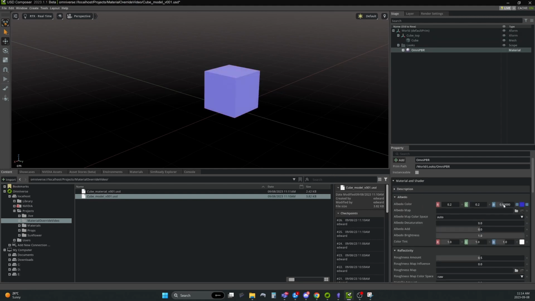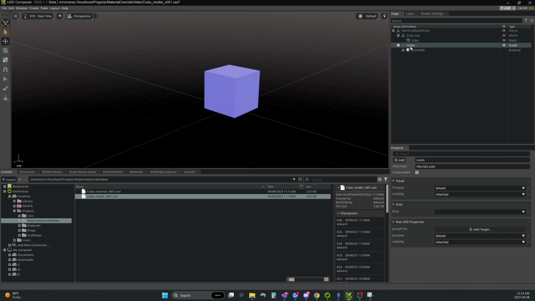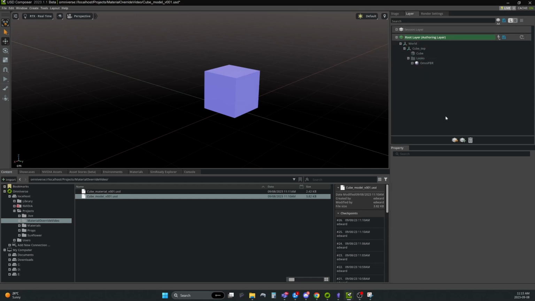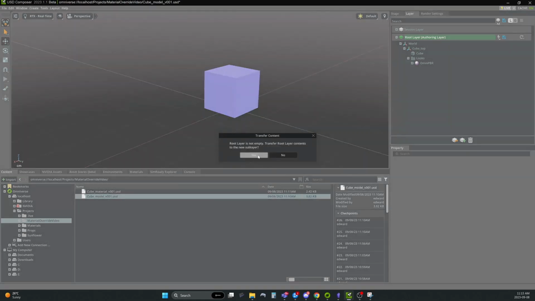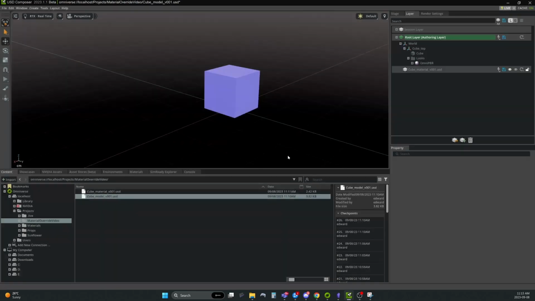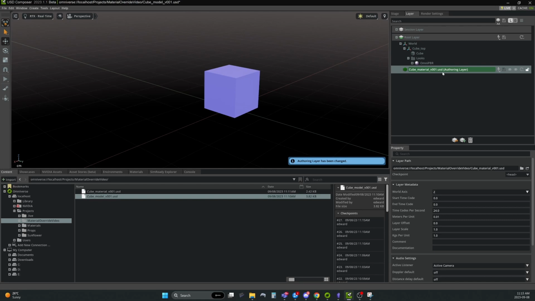Okay, we can set that to a nice purplish blue color, and we will also store this under our top null. So now we're nice and organized with our geometry and our shaders. With that done, we'll come over to our Layers tab, and we'll create a new USD file. I'm just going to overwrite this material. We are not going to transfer our root layer contents into the new layer, so click no for that. Save. We'll set the material layer as our authoring layer, and we'll assign a material here as well.